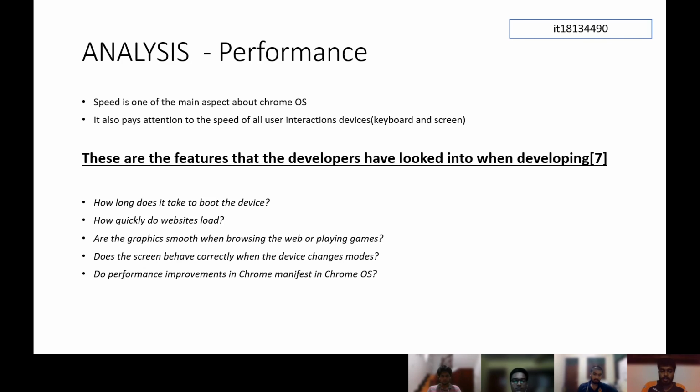How long does it take to boot the device? How quickly do websites load? Are the graphics smooth when browsing the web or playing games? Does the screen behave correctly when the device changes modes? Does performance improve in Chrome OS?